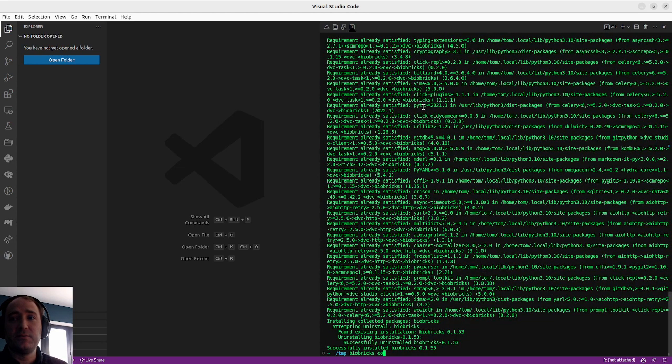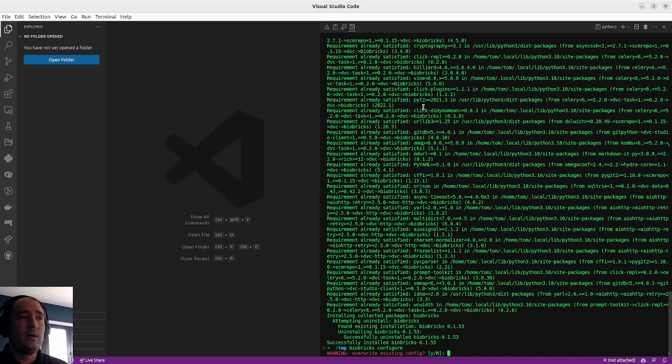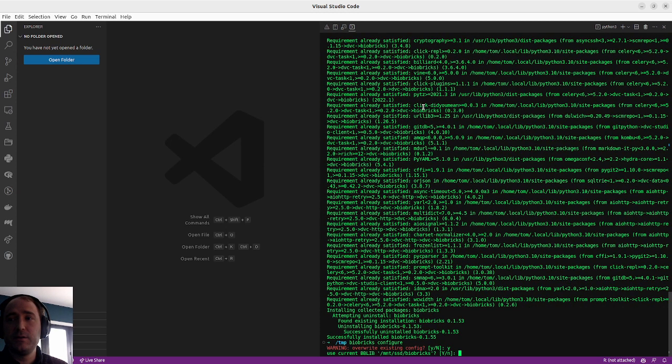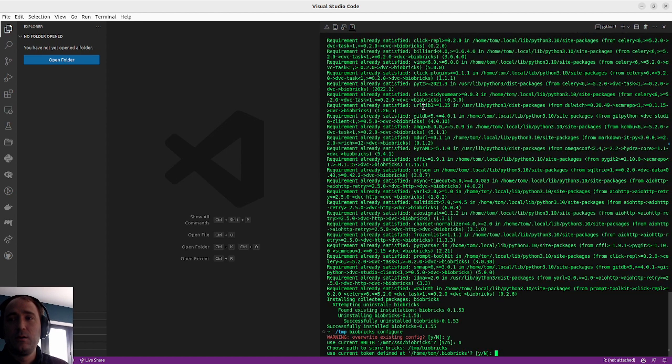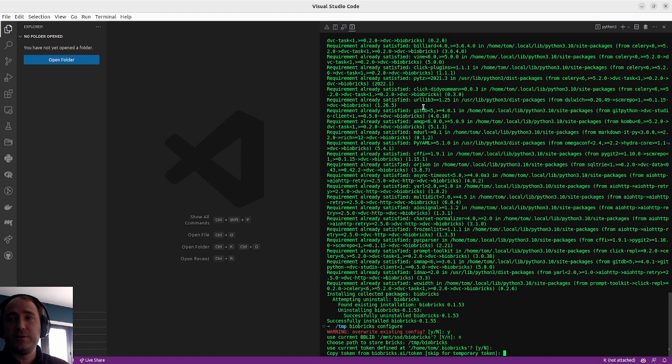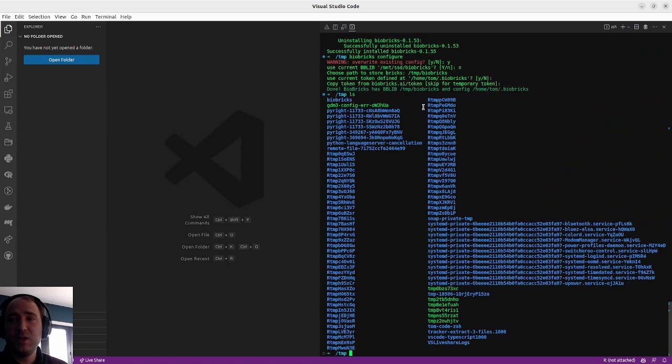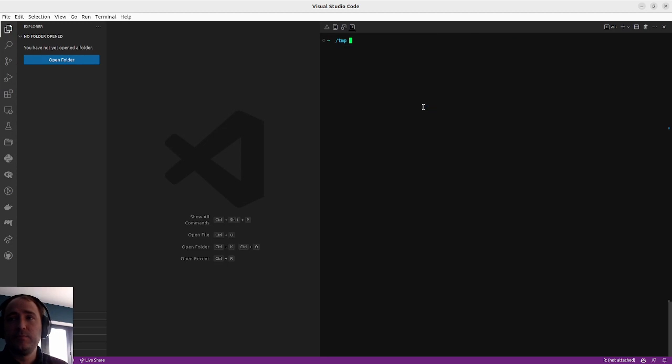We'll run Bobrix configure. And I have an existing configuration here, and we're going to overwrite that. So we'll use a new location. We'll go ahead and use temp Bobrix. And we'll use the token I already have there. Okay, so now we have Bobrix installed.